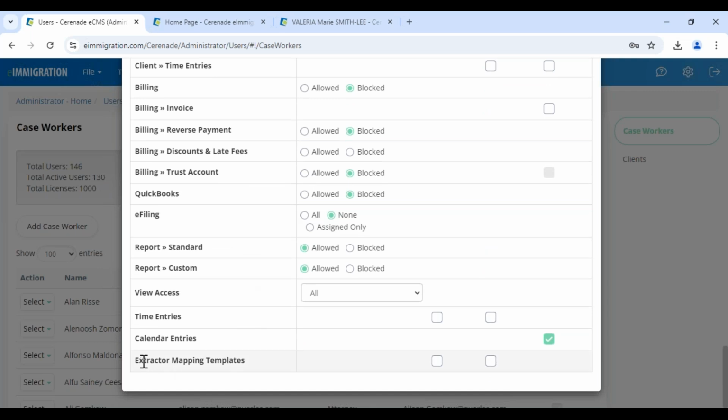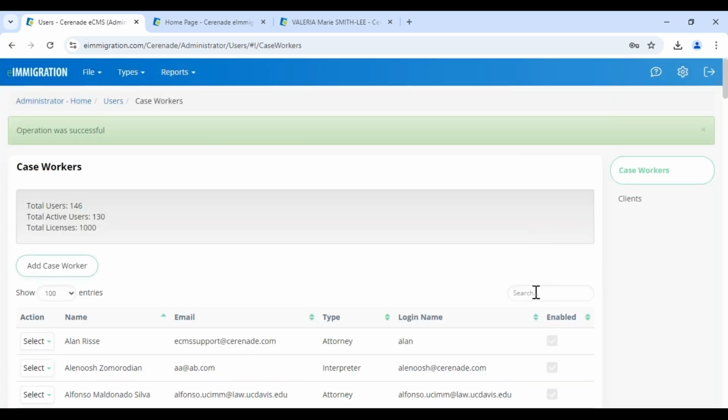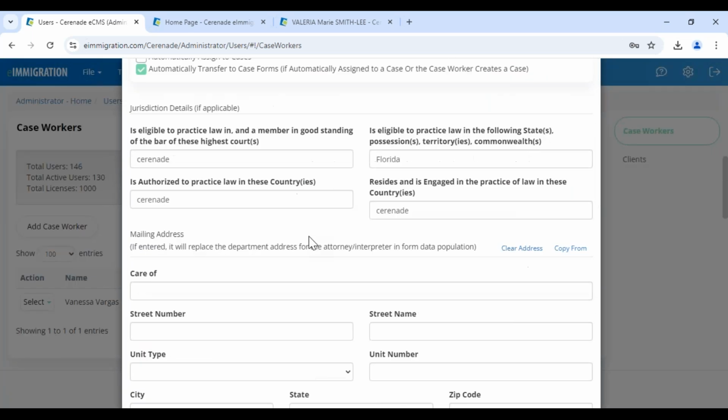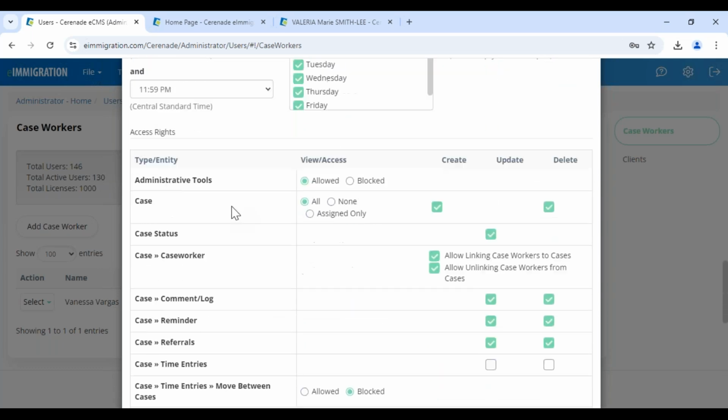So again, right now, if I want to allow my paralegal to delete or modify the Extractor mapping templates, I can do that. Actually, let me double check mine since I'm here. So I'll just scroll down and make sure, yep, mine is selected, allow. So sometimes when you guys add a user, maybe the administrator forgets, let's say this new paralegal has been added, but he is blocked from e-filing or from billing. So you can customize the access rights from here.